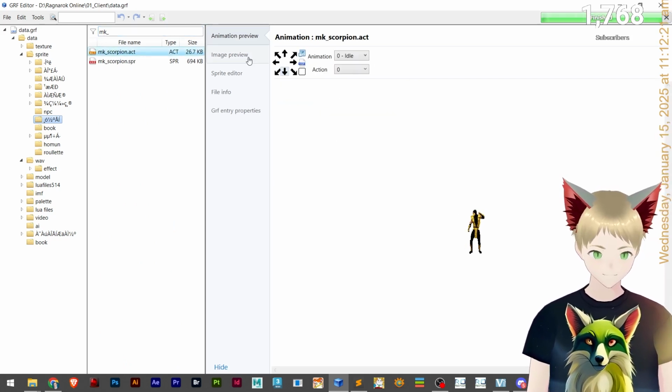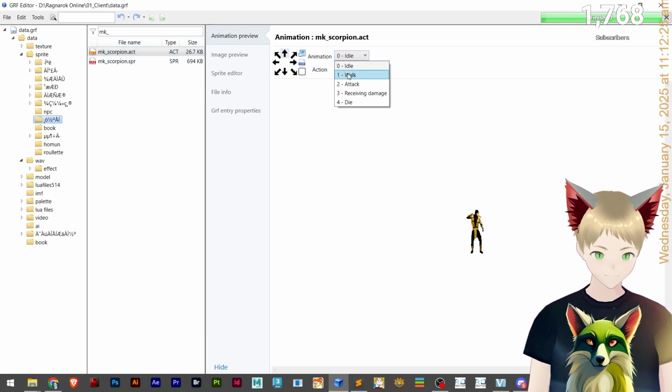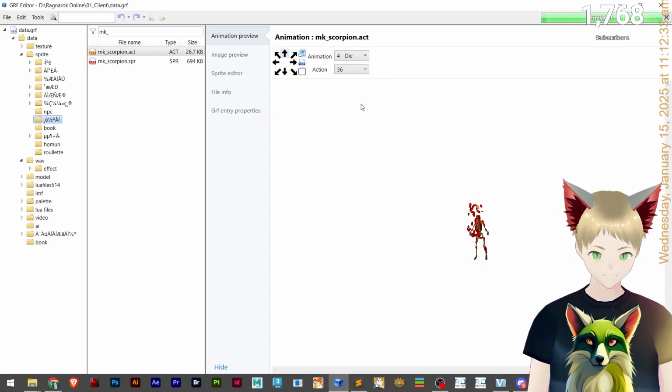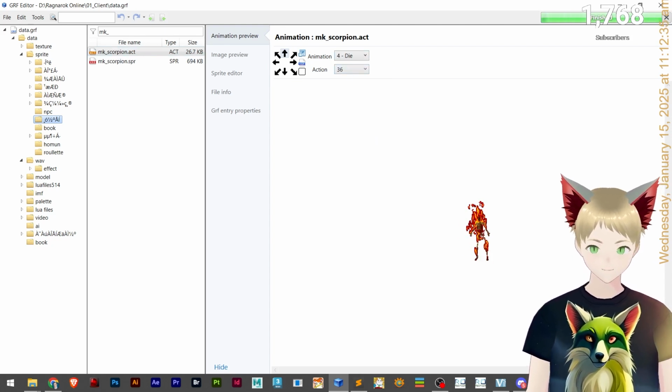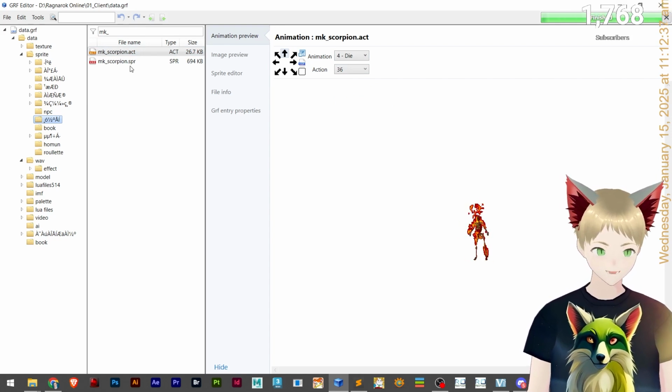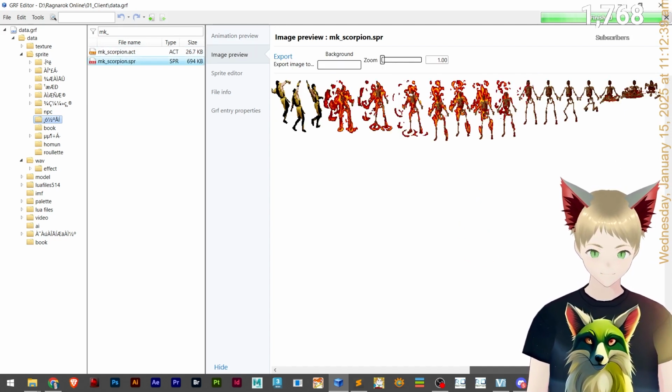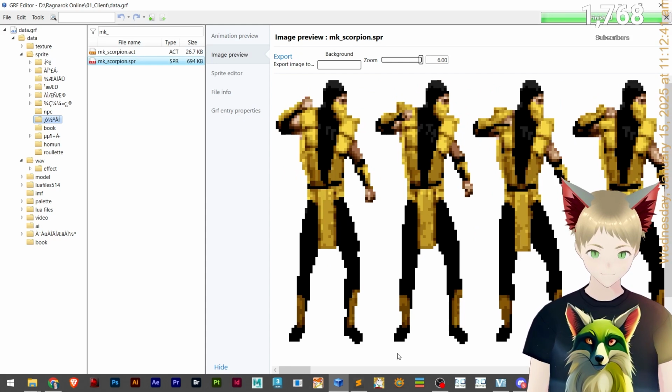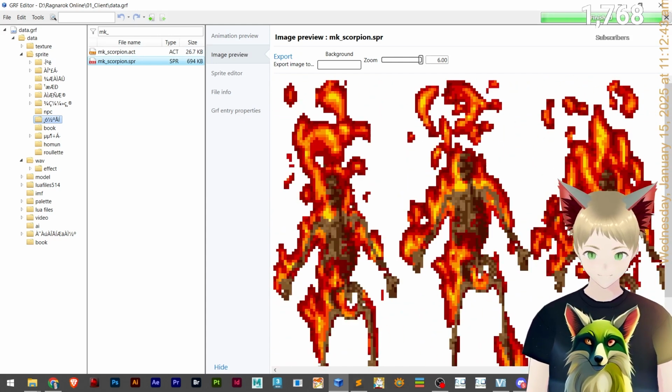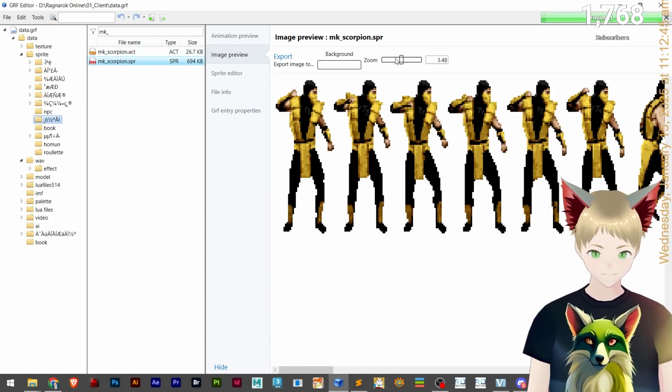Now we can see that looking good. All the directions looking good. Walk, attack, receiving damage, and die. Okay, we have made this amazing sprite. Yay! Okay, everything is here looking good as well. We can give it a zoom. You can preview like that. Whoa, this looks nice.